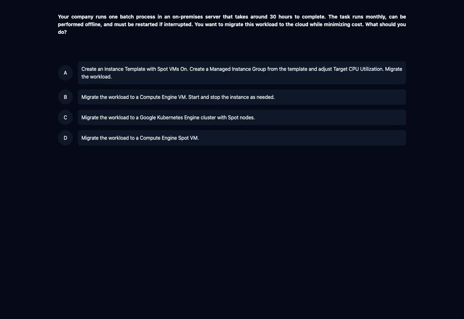Your company runs one batch process in an on-premises server that takes around 30 hours to complete. The task runs monthly, can be performed offline, and must be restarted if interrupted. You want to migrate this workload to the cloud while minimizing cost. What should you do? A.